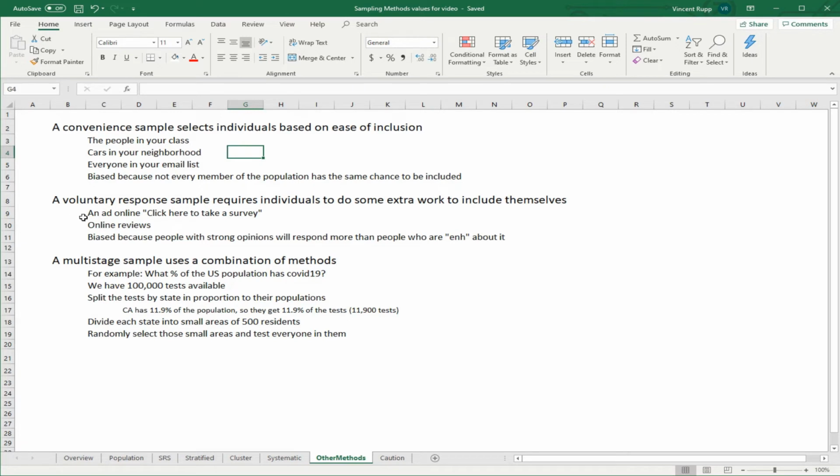A voluntary response sample requires individuals to do some extra work to include themselves. So you're not doing the asking of the questions, you're telling people they have to do something to include themselves. So if you see an ad online that says click here to take a survey, only people who want to take a survey at that exact moment are going to do it. Same thing with online reviews. A lot of product reviews are voluntary response.